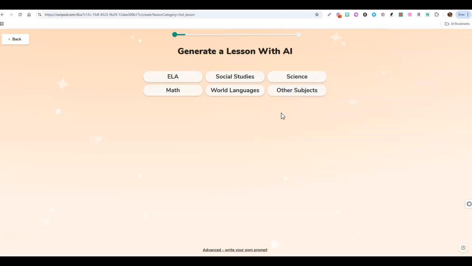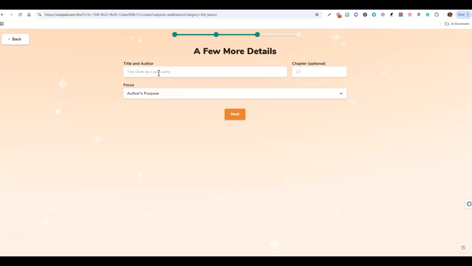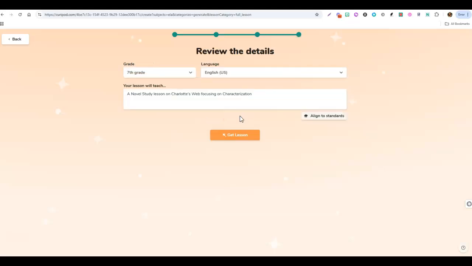When I do this, I can choose my lesson topic or subject. I'm going to choose ELA. Let's see, I will choose a novel study, and there we go. I'll leave the chapter off, and instead of author's focus, we will work on characterization. And I'll go ahead and click next. Okay, so what grade do we want this to be at? Let's say 6th grade.